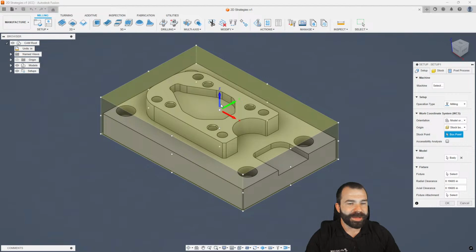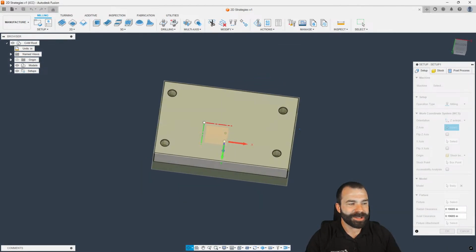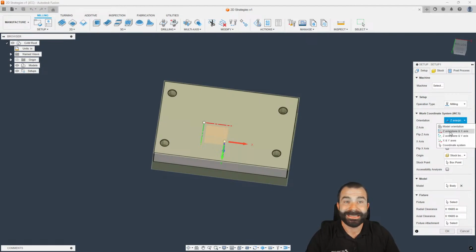So by default, I did lock out. And in my other videos, I talk about how I don't care about the world coordinates. And you guys will see why, because I'm actually going to do the back side of this part for this demonstration. And we're actually going to swap out from our model orientation into Z and X.